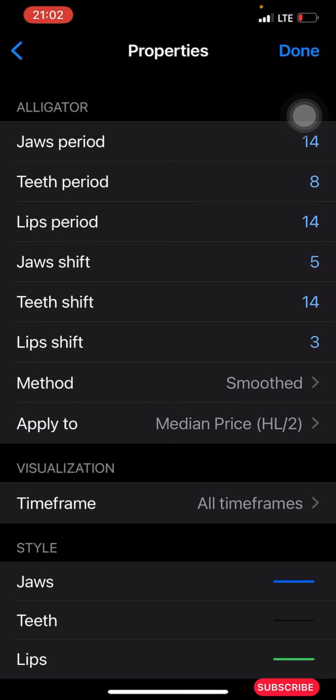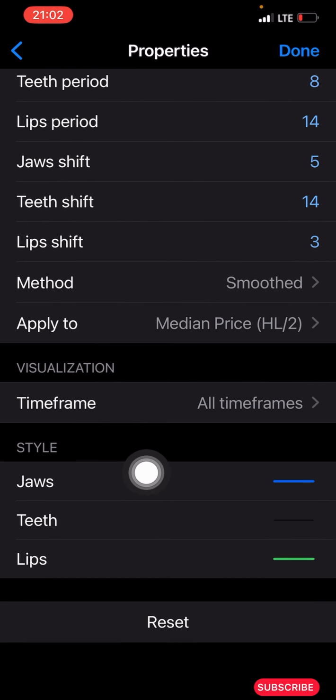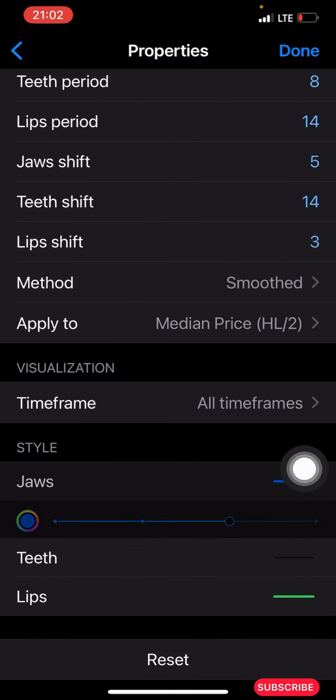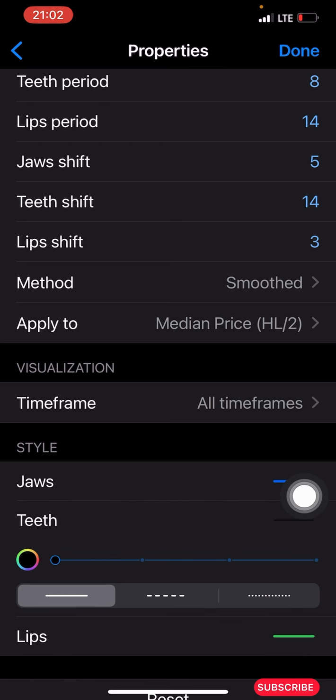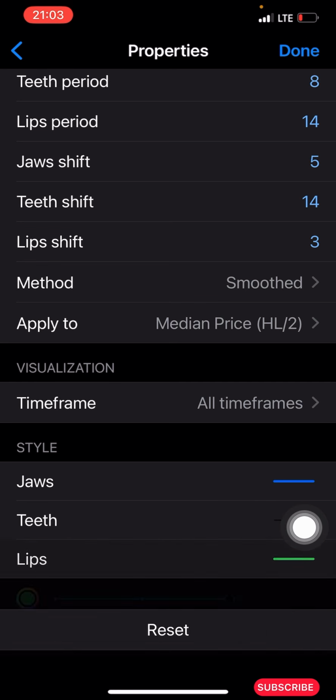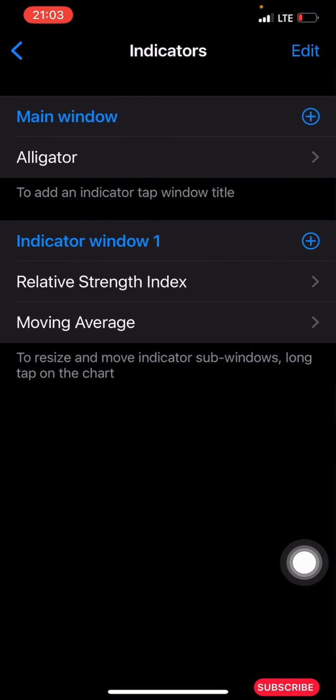Now the method, you make it smoothed, apply to median price, time frame is all time frame. Under the style, the jaws, you make the color blue, 3 pixel. The teeth, you make it the color of your background. As you can see, I'm using a black background. You make it 1 pixel. The lips, you make it color green, 3 pixel, and you click on done. That's it for the alligator.